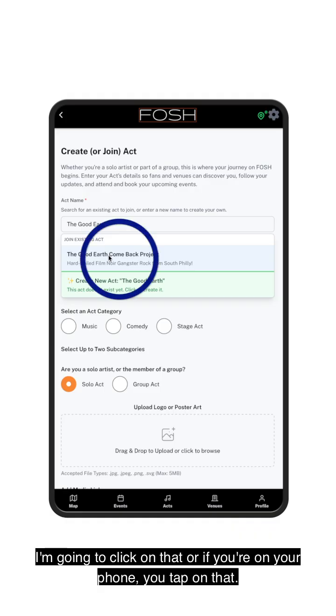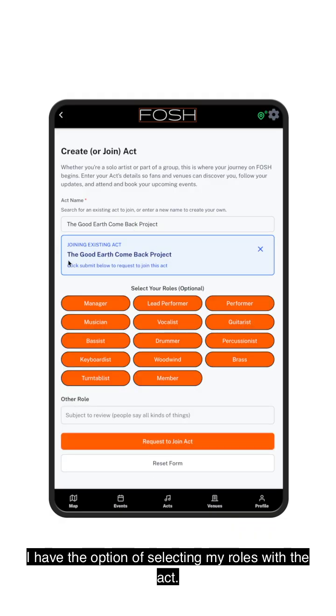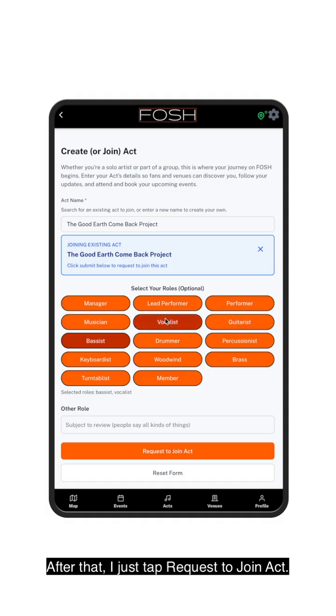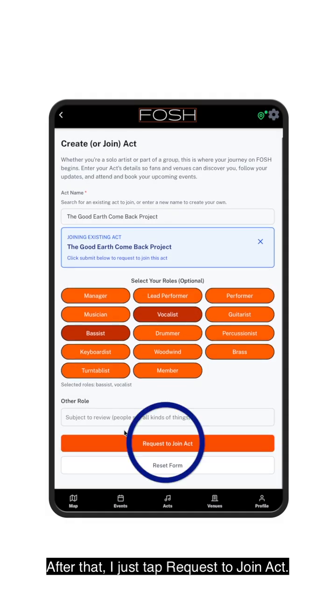I'm going to click on that, or if you're on your phone, you tap on that. I'm doing this demonstration on the desktop because it's just easier that way. After selecting the Good Earth Comeback Project, I have the option of selecting my roles with the act, and I select bassist and I select vocalist. After that, I just tap Request to Join Act.